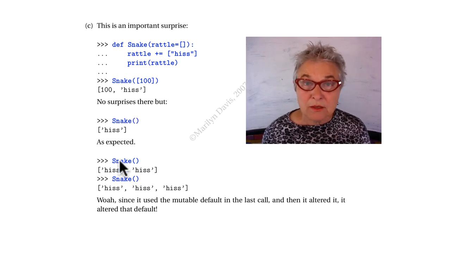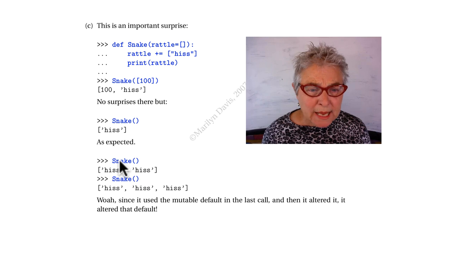No surprise there. However, when I want to accept the default, well, the first time, I'm not surprised. I get a list of one hiss. But if I do it again, I get two hisses. And three times, I get three hisses.